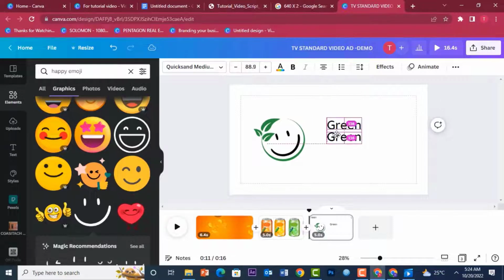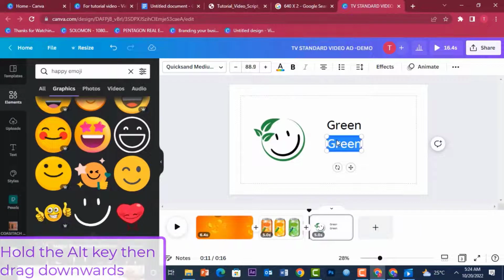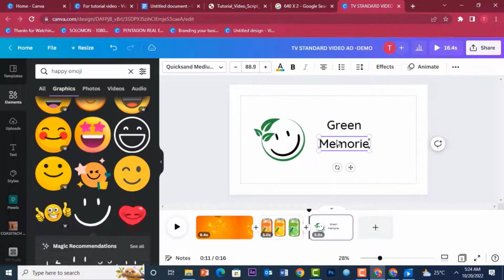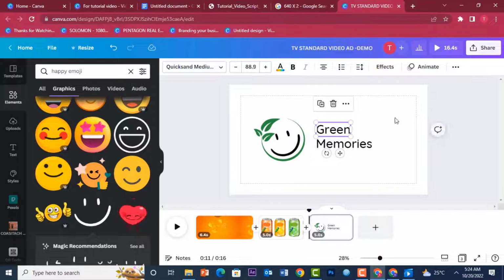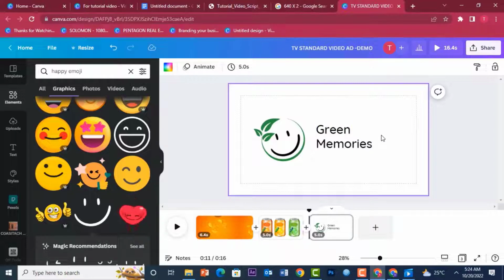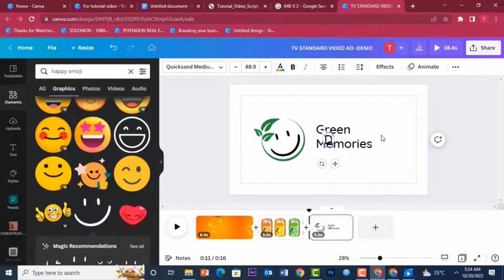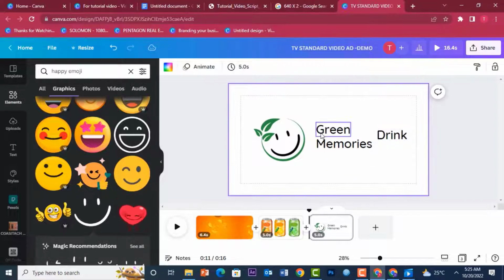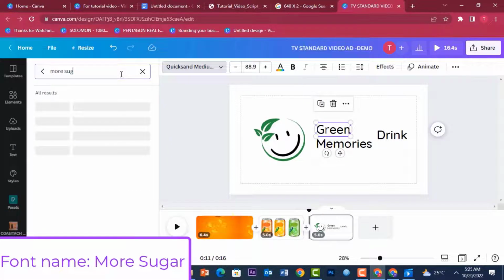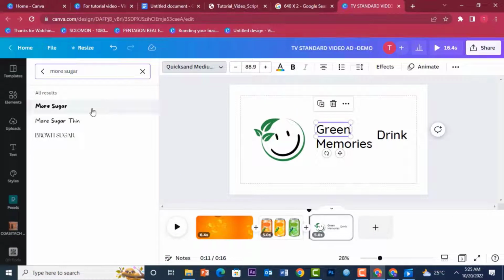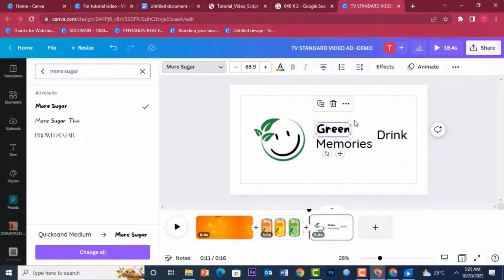I'm going to Alt, then drag it down to create a duplicate, and memories. Because I'm targeting these drinks basically for kids, just drinks and memories, so I'll be changing the font pretty soon. The next thing I want to do is click on T. I want to write drink. Now perfect. So I want to click on this green, then search for the font More Sugar. Okay, looks babyish. I love that font. All right, so I'm using More Sugar.